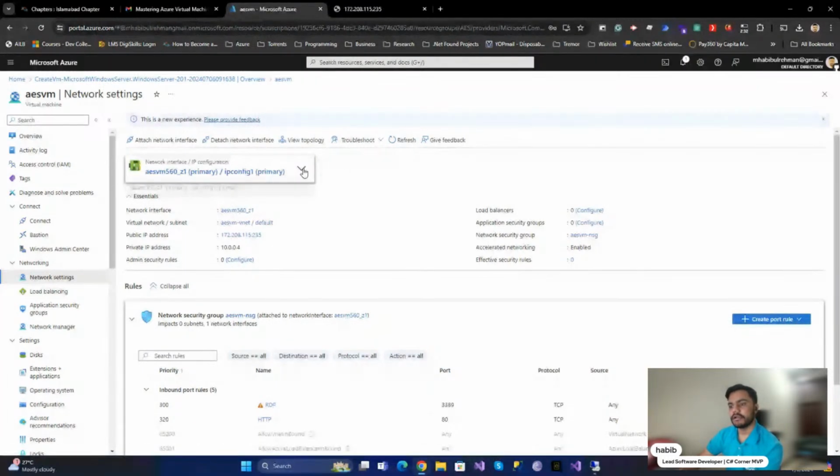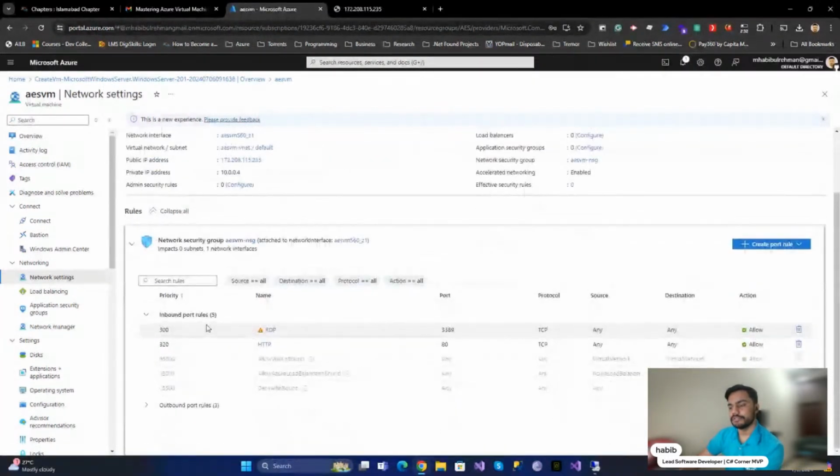And here are all the inbound port rules. So currently, RDP port, which is 3389, and HTTP port 80. These are currently two ports which are allowed, and all other ports are basically default enabled by Azure.